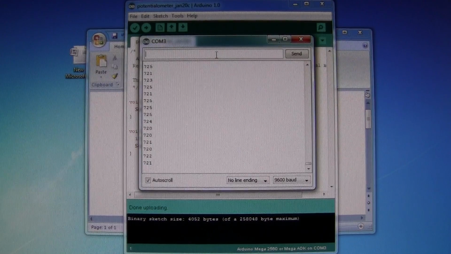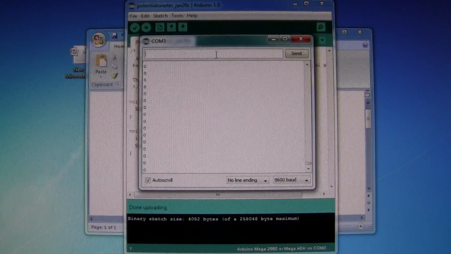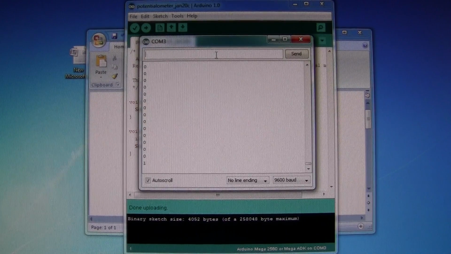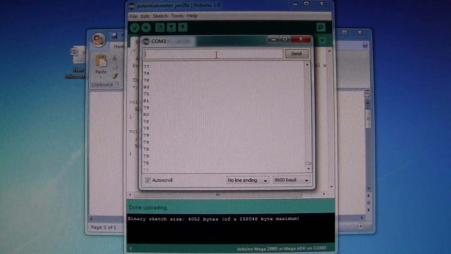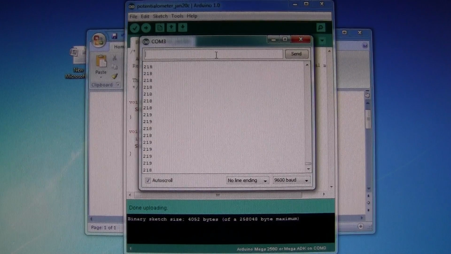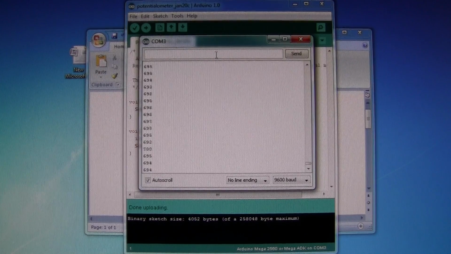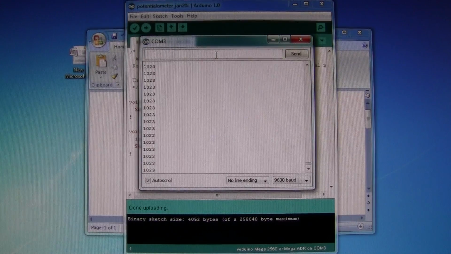So if I turn the dial down, the value goes down. If I turn it up slowly, it goes up to 1023.